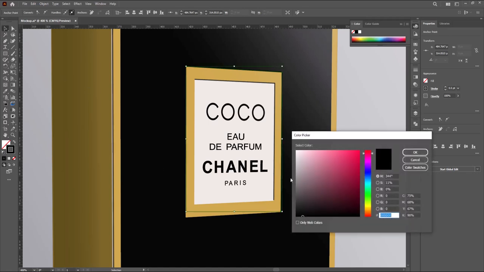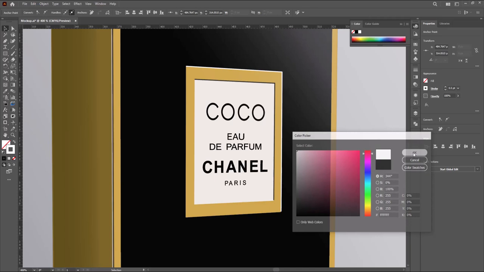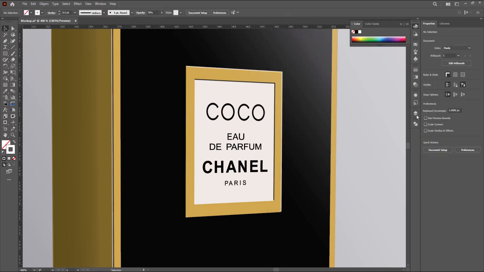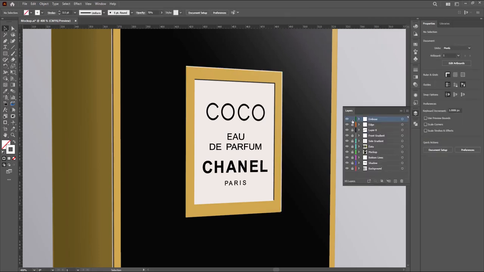Change color to white. Reduce opacity to 70%. Go back to layer panel and lock Embossed. Create another layer. Name it Embossed left.